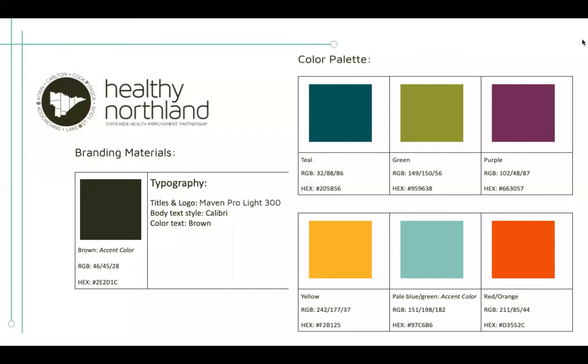This slide here shows a great representation of branding materials. I have created this for you and it is available in the folder Brian has shared with us. If you would like to access this, please reach out to Brian. This is a great resource for those who may work with the communication platform of Healthy Northlands.